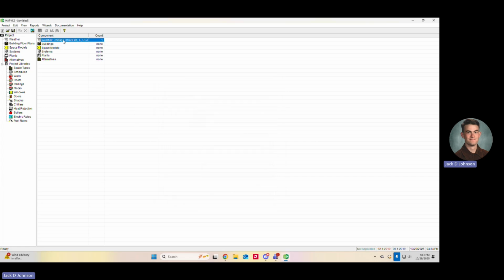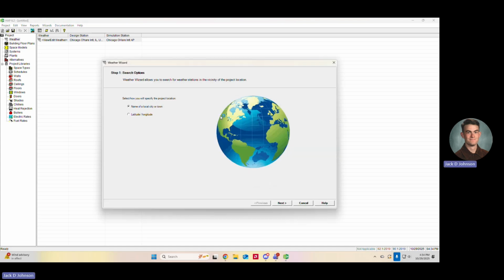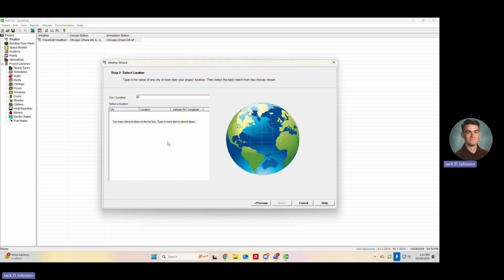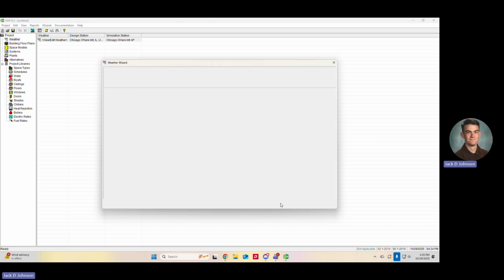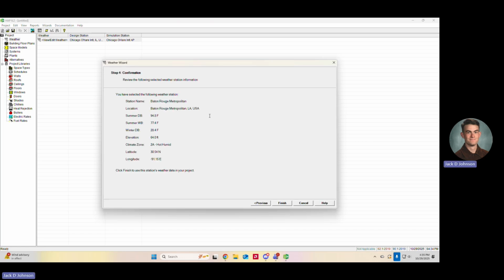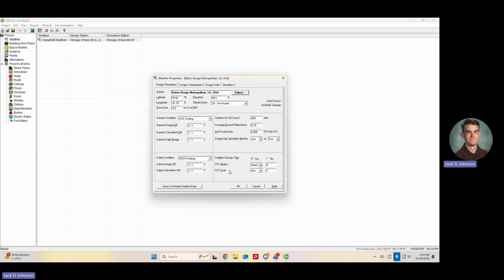So then, from the project, we'll double click the weather, double click that, go to select, name and city, Baton Rouge, and bam, Baton Rouge Metro. It's closest to where I am right now. Here's some data that they have, and you click OK.